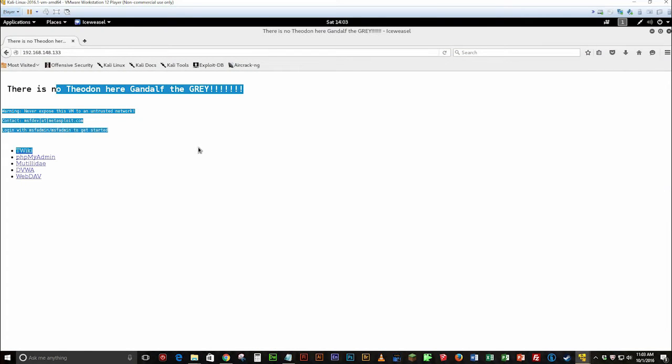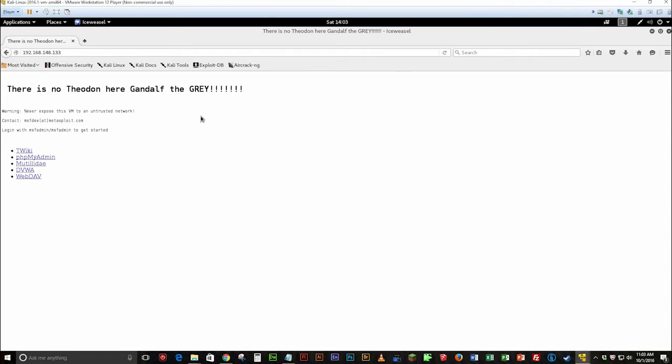Bam, there we go. Now it just showed how we can intercept and change what's going to be on their website, all from having the proxy and running WebScarab.